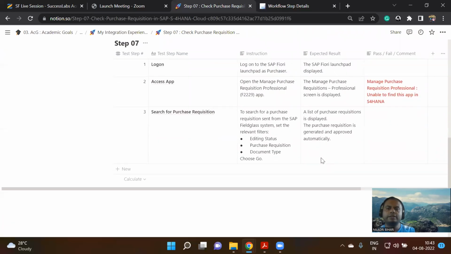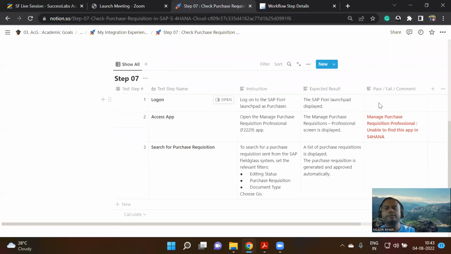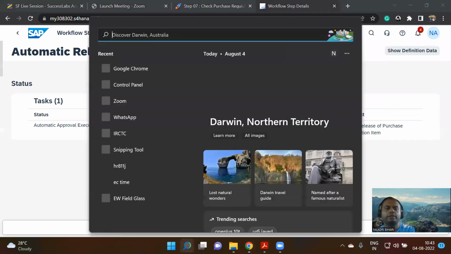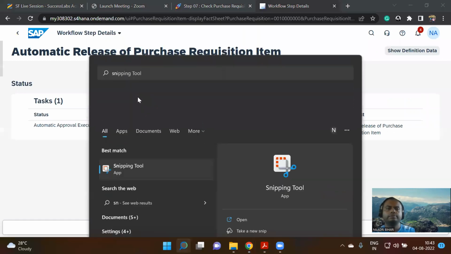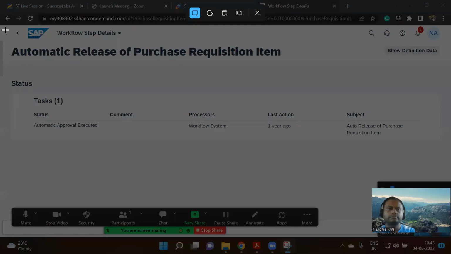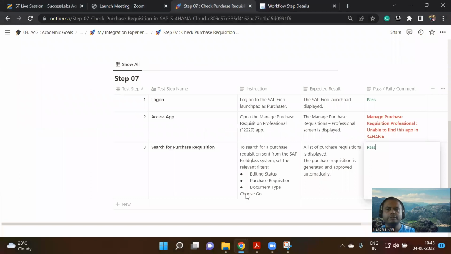Earlier when we tested, we were not able to find this app, but now we are finding it. So now we can mark it as a pass. And we can see that this is the workflow step. If it is showing, this is automatically passed.